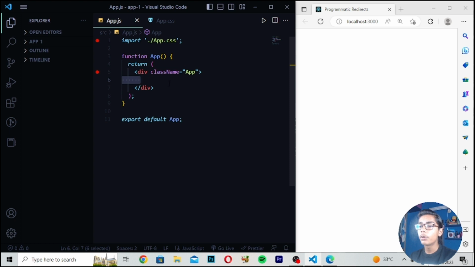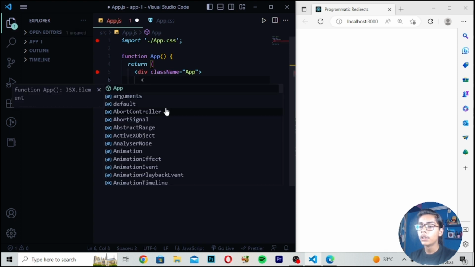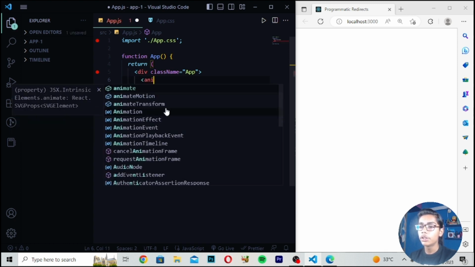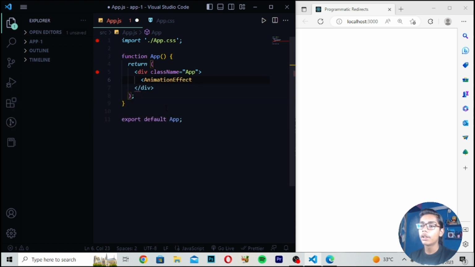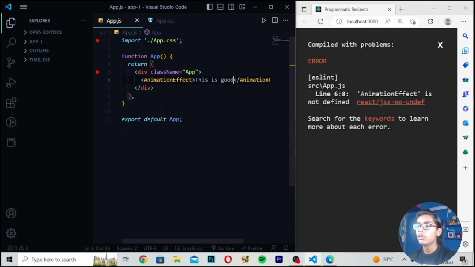Now for working with programmatic redirects, we have to work with some of the things here. We have to make some tags to work with this project. For making this tag, you have to write a tag which is called animation effect. So here you have to give animation effect to your project. Now in animation effect, if I write here, this is good, save here.